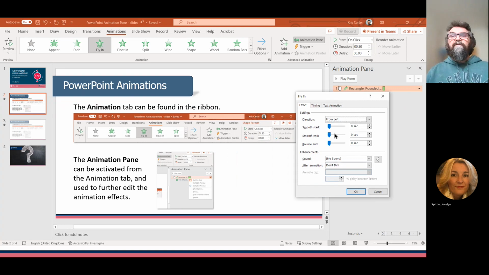Now say, for example, I wanted that move in to end a little bit smoother. I can use this slider and have it glide to a quieter kind of stop rather than a harsh stop. I can even put a small bounce on the end of that as well, but it won't let you do a smooth end with a bounce. So let's just put a smooth end on this one for now.